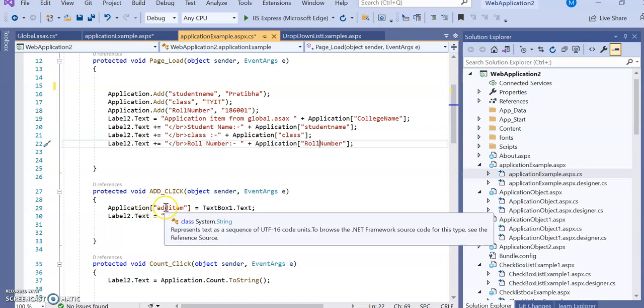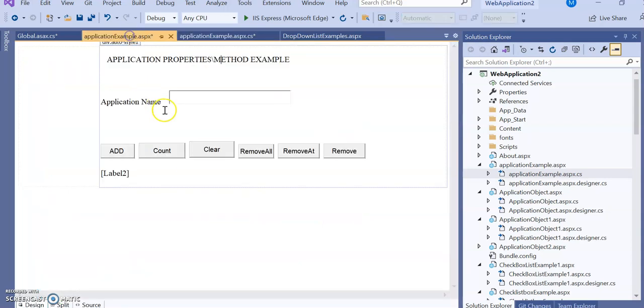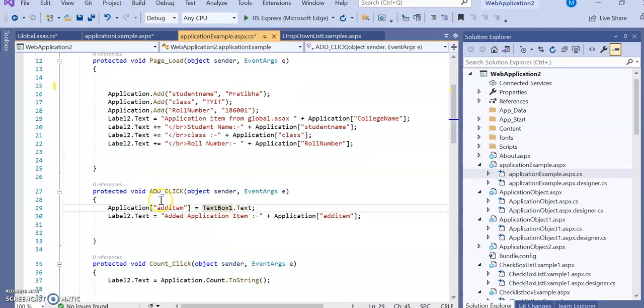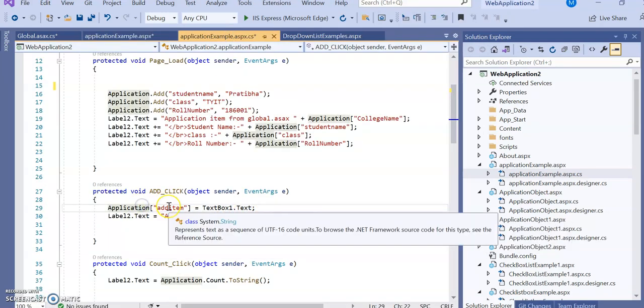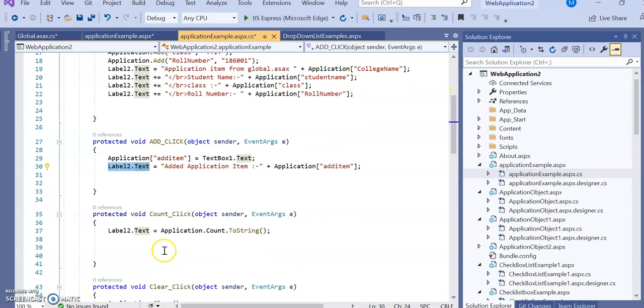Here Application.Add item, so this is another application item that will be created, equal to TextBox1.Text. There is one text box we have seen. Let's see the text box. This is a text box, okay, so this is TextBox1 as an ID. Its text will be assigned to Application.Add item, and this new item will be added. So the added application item will be printed and assigned to Label2.Text.